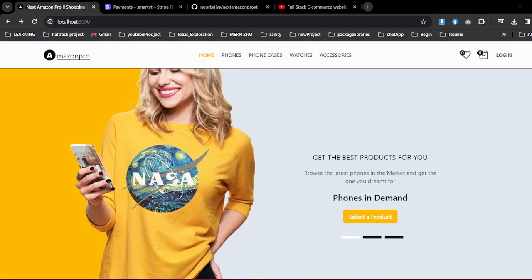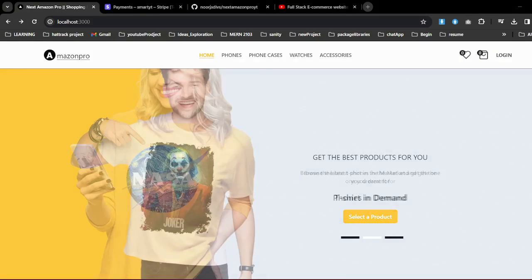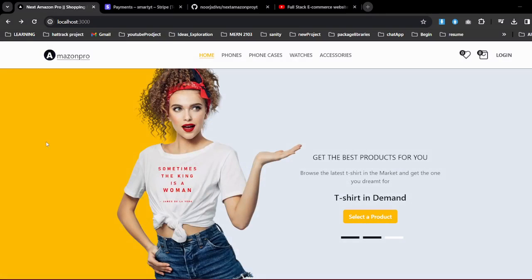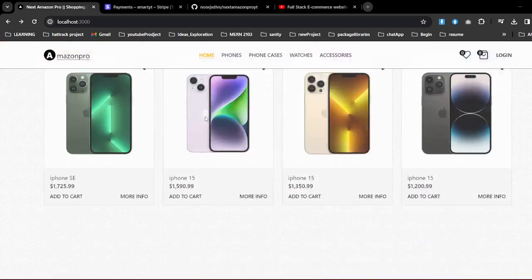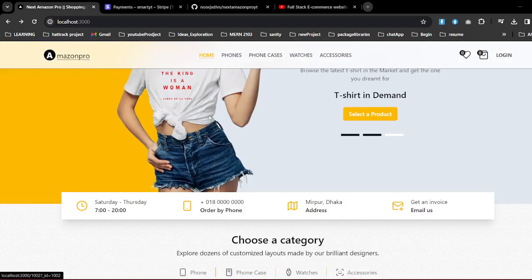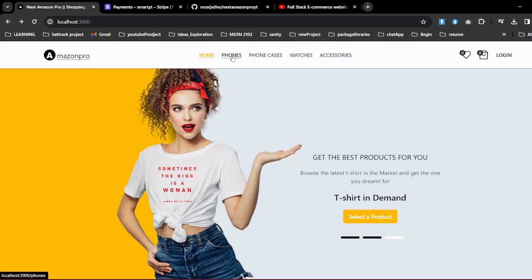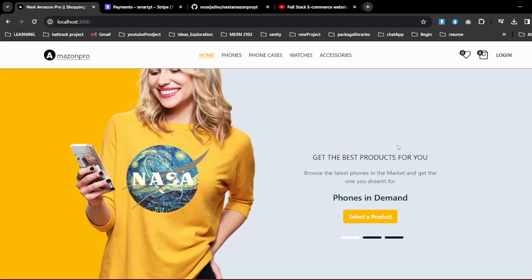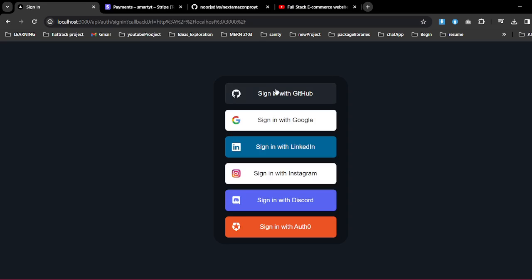Hello everyone, this will be the second and final part of the e-commerce website we have started to build. In the first part, we did all the pages regarding the home page, the banner, the phones, and separately all the categories. We also added login authentication using Next.js.